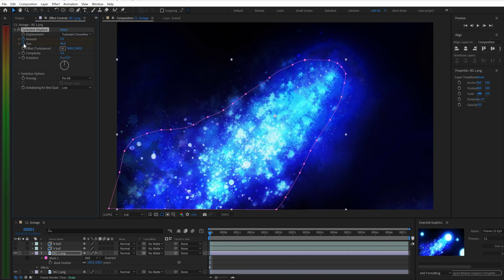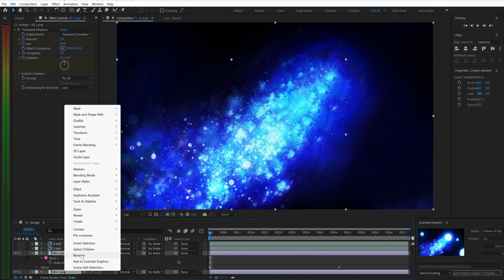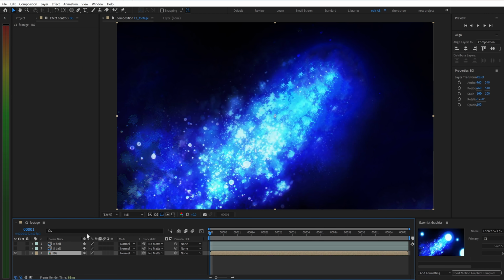Add keyframes for amount, size, and evolution, but keep the adjustments subtle so the effect doesn't feel too obvious or unnatural. All right, that's looking pretty good. Next, pre-compose the two background layers and give it a proper name for easier management.